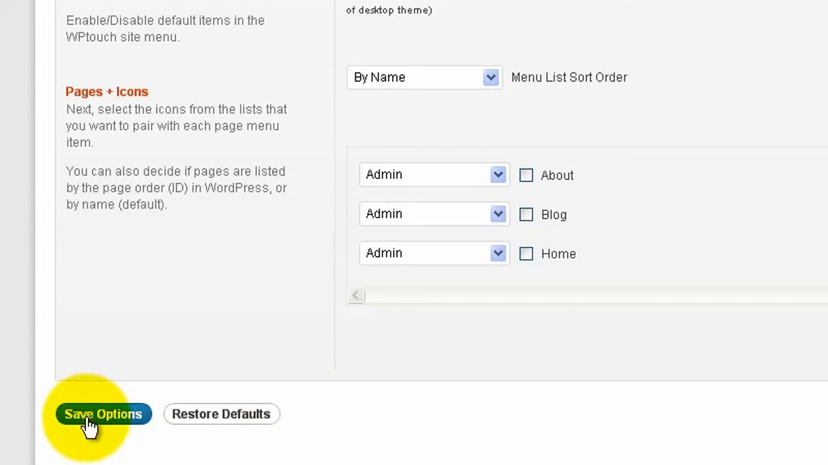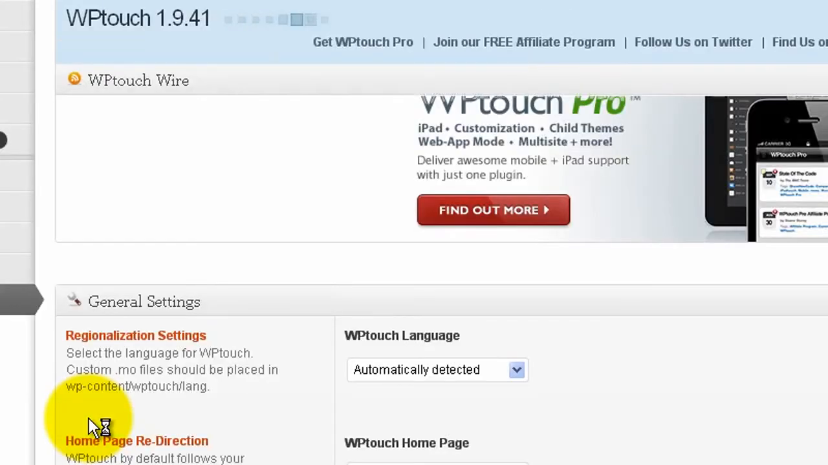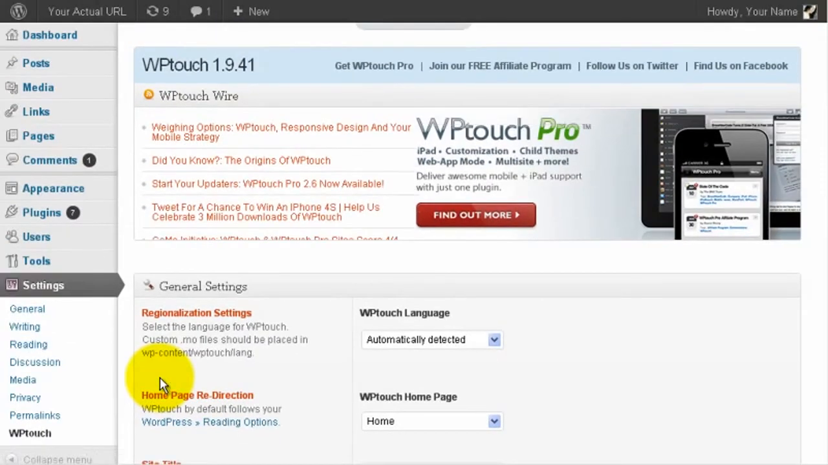Alright, then click Save Options, and you're done. Your WPTouch has now been completely customized, and of course you need to have a mobile device with you to preview the changes and make further changes if required. So that's how easy it is to customize your WPTouch settings.